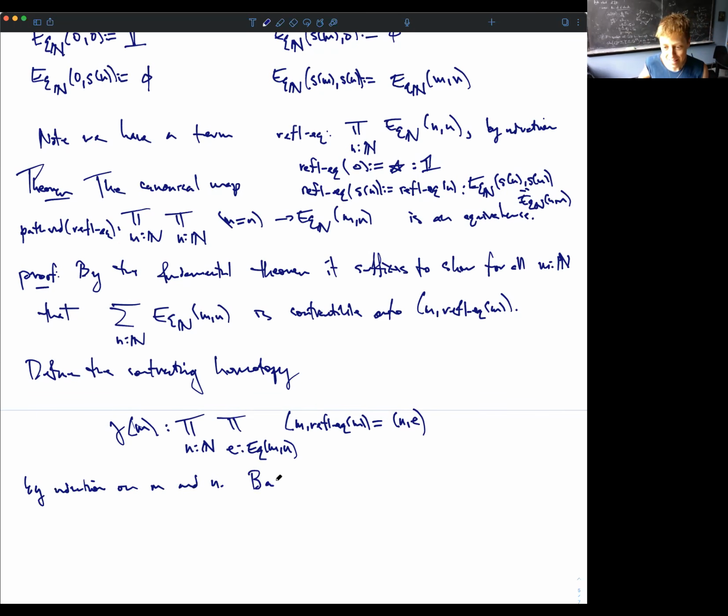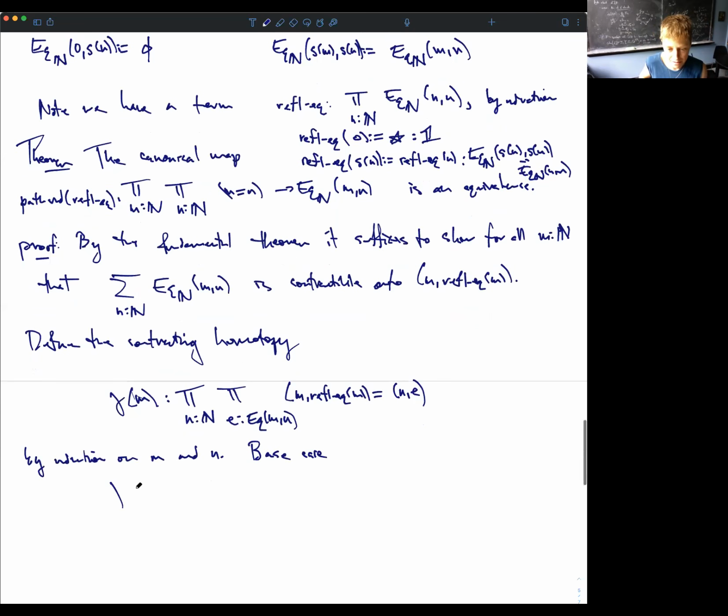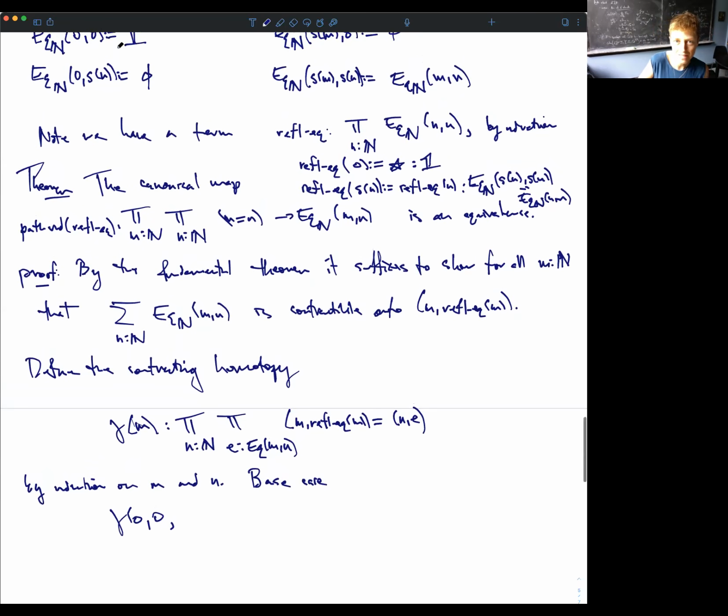So the base case is when m is 0, and then my n is also 0. Now my e lives in the observational equality type between 0 and 0, which is the unit type. So I can induct over e and consider only the case where e is my constructor star. In that case, this was defined to be star, and this is also star. So I can take this to be refl.